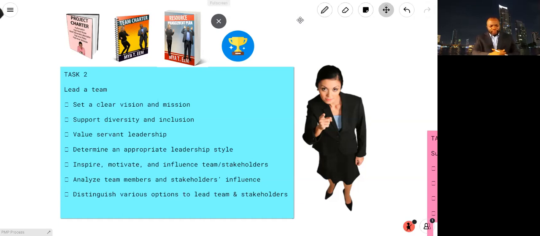Now, going over to the topic of diversity and inclusion, that is a given in today's environment. It's very loud and clear. So support diversity and inclusion is one of the topics that is espoused by the Agile movement as well.